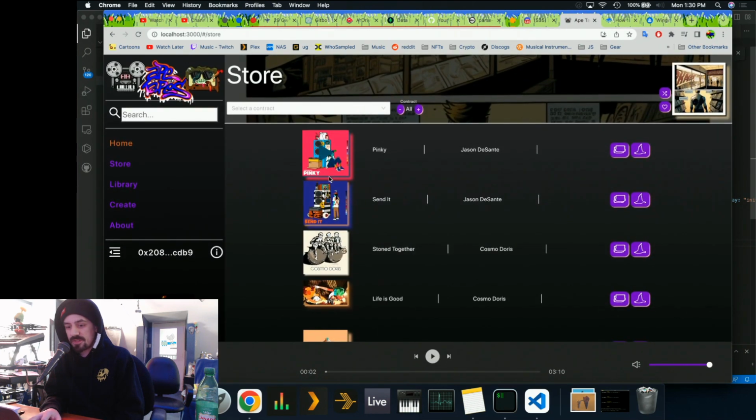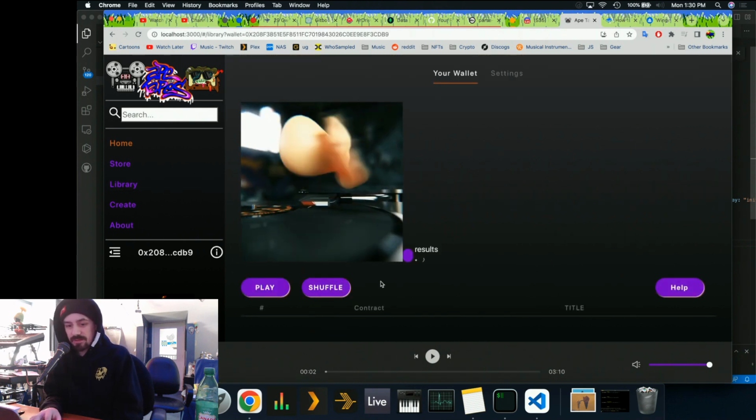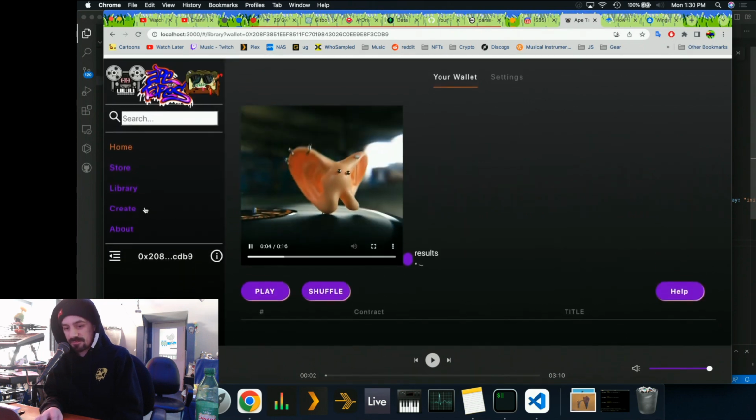There's a lot of ways to listen to music. Basically, you just find the music and you click play. You search the music and click play. You log into your wallet, find the music and click play. It's one of the different things.